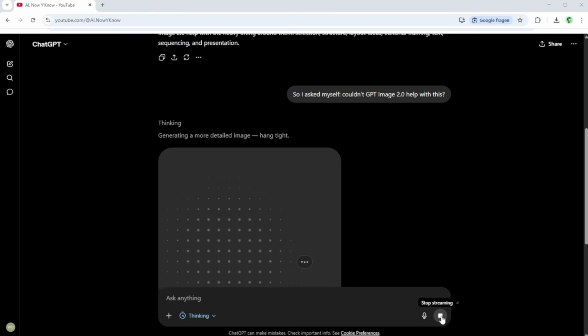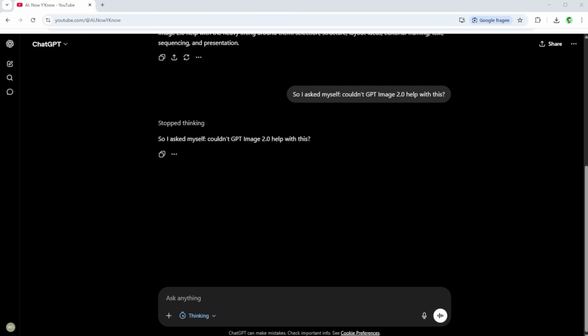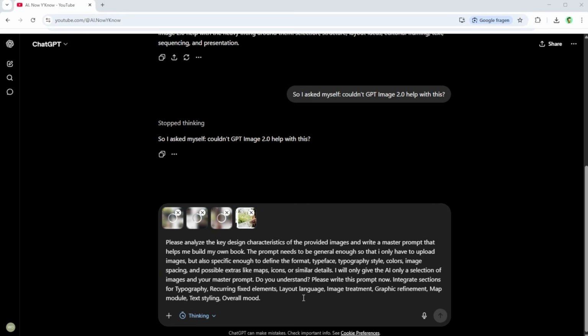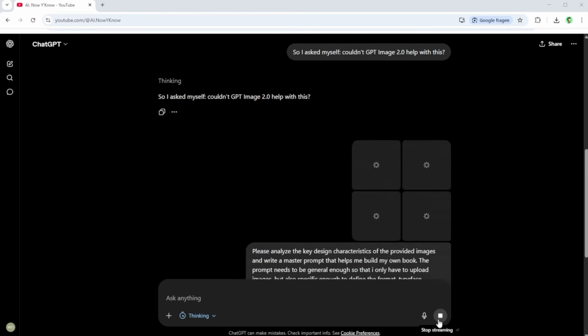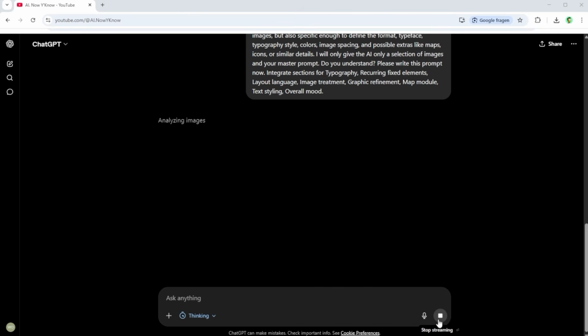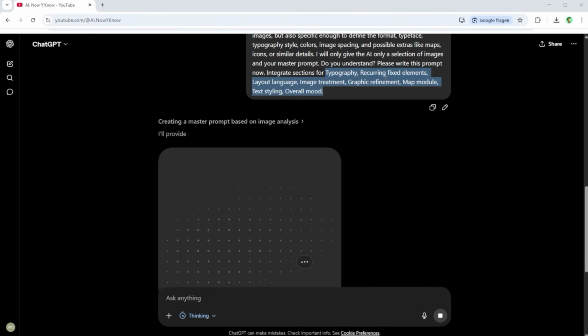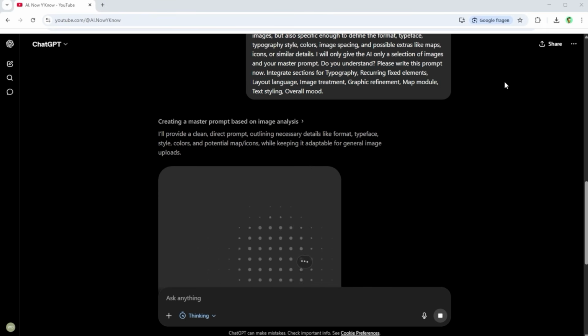My goal, a multi-page travel book. So what do we need? Step 1. Use ChatGPT to create a master prompt. Take the design of a book, brochure, or magazine that you like, upload it to the platform, and tell the AI something like this. Please analyze the key design characteristics and create a master prompt that helps me build my own book. The prompt needs to be general enough so that I only have to upload images, but also specific enough to define the format, typeface, typography style, colors, image spacing, and possible extras like maps, icons, or similar details.